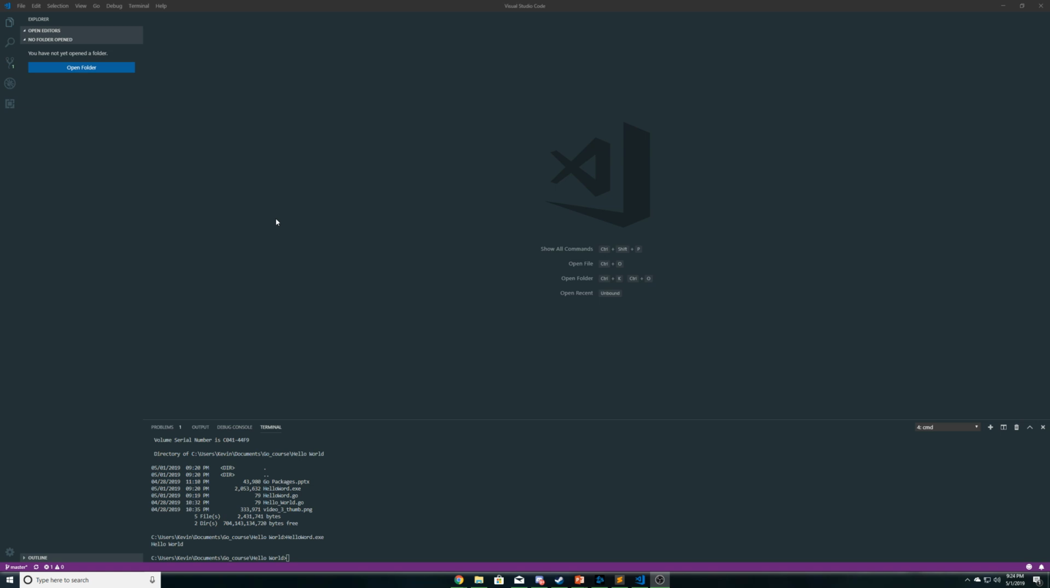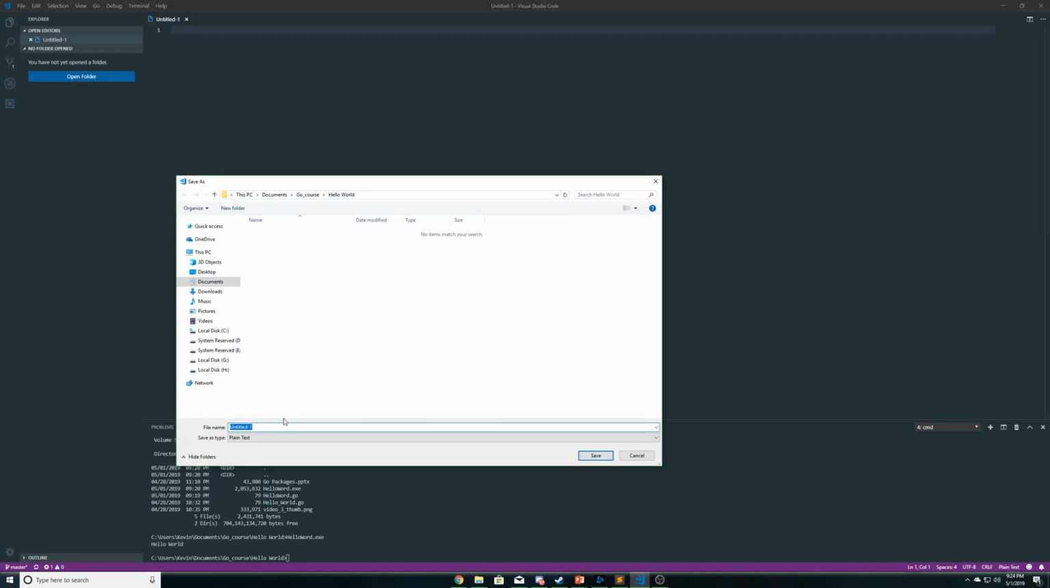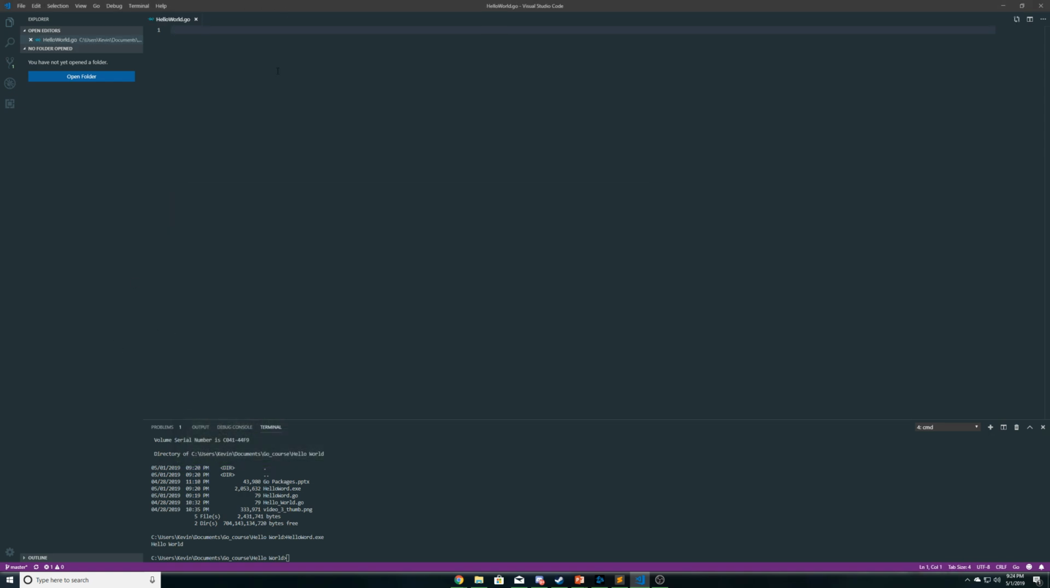What we're going to do is create a new Go file. At the top left, we go to File, New File, and then we're going to save as. You can call the file whatever you want. I'm just going to call it Hello World. But make sure you have the .go extension here so that it knows to save as a Go file. I'm going to explain what each line of code means, but for now just follow along.